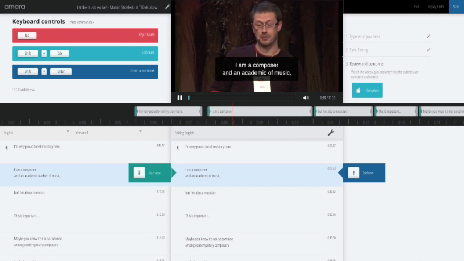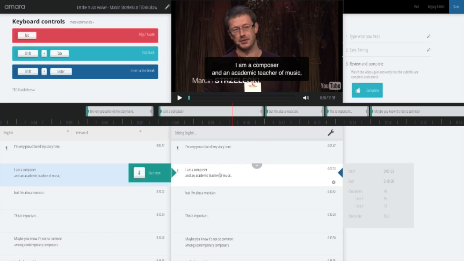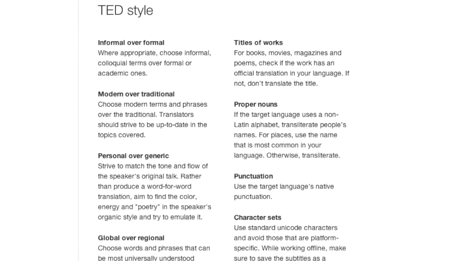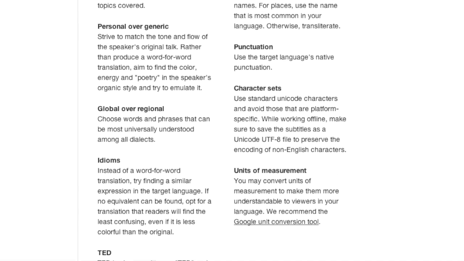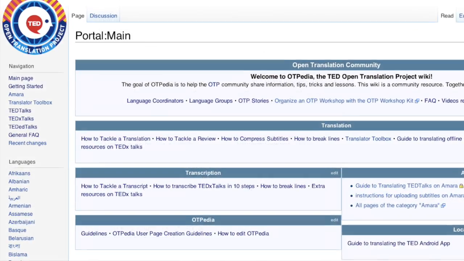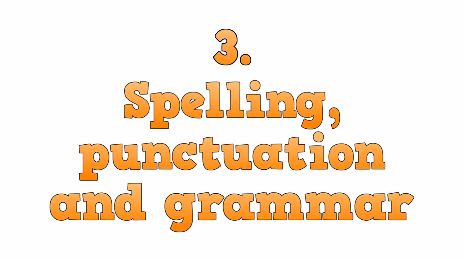For transcripts, check the subtitles while listening to the talk in order to make sure that words haven't been misheard or unintentionally left out. Always review subtitles against TED style guidelines on TED.com and the style resources in your language's section on OTpedia. And for the third item on your checklist, review the subtitles for spelling, punctuation, and grammar.